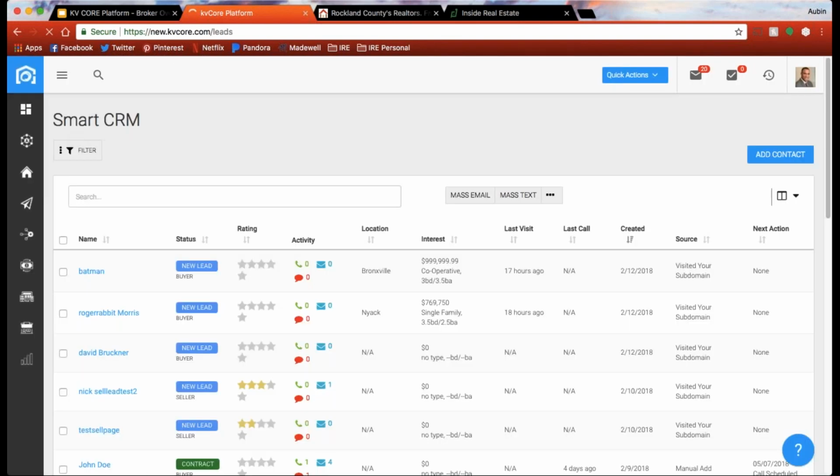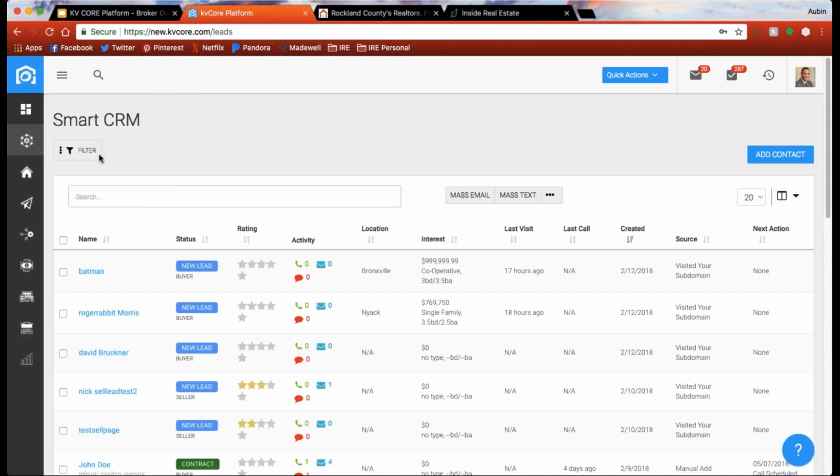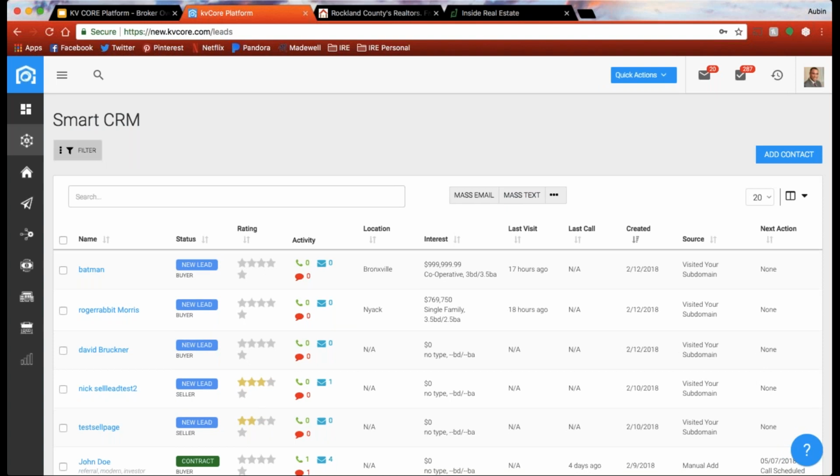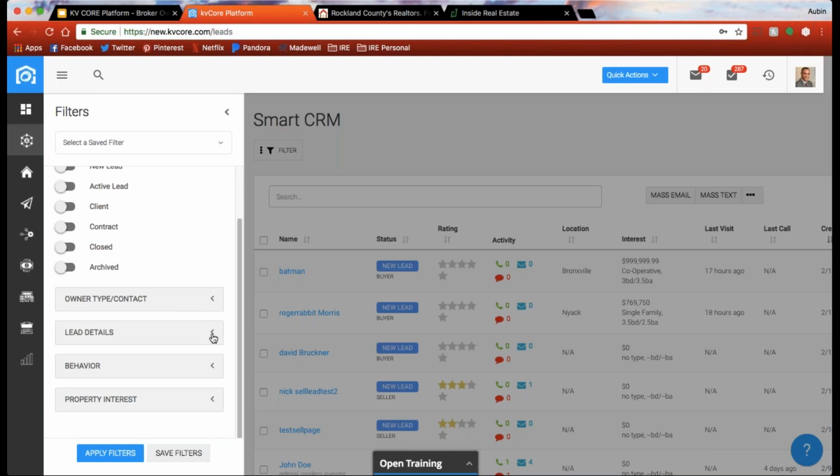When I get into the smart CRM, we already mentioned that you're going to see all of your leads and contacts. So it's not just a lead gen CRM or a Sphere CRM, it's really all of the above. When I say, I want to see my Sphere, or maybe my prospects, it's all built in. My filters are now right here where I can access them anywhere on the smart CRM. I can filter down by lead details, things like buyer, seller, renter, rating, all of those sorts of things.